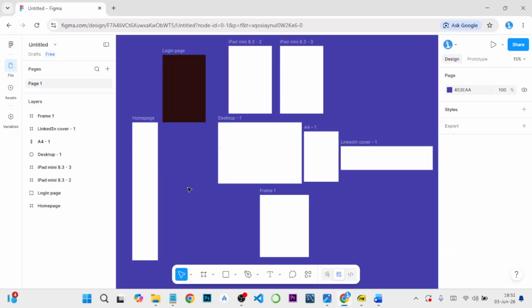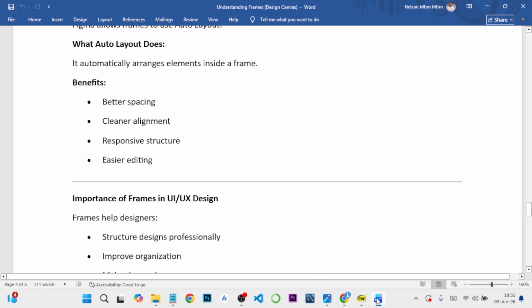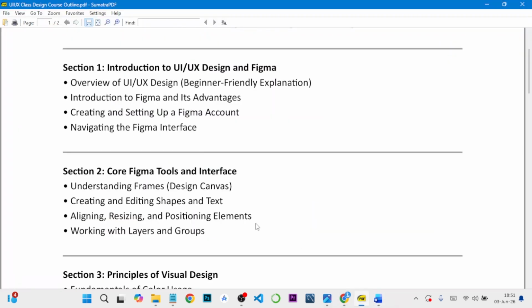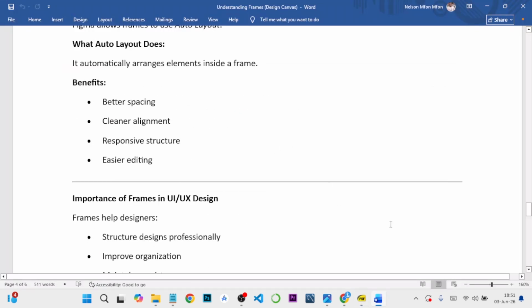All right, guys. So that's it about frames, understanding frames and the design canvas. So we've done justice to that.